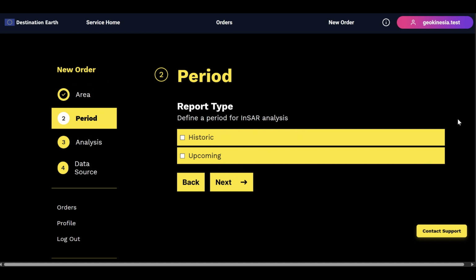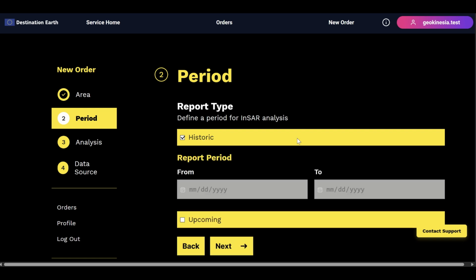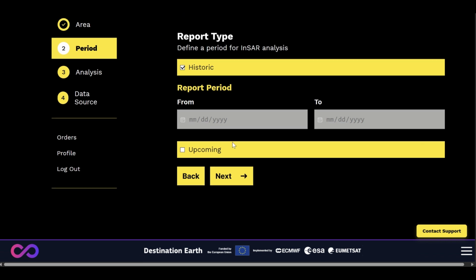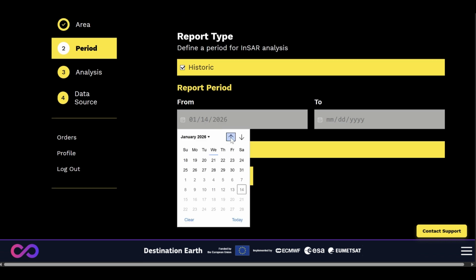Users can choose between a historical analysis, which focuses on past deformation, or ongoing monitoring, which provides continuous updates over time. Historical analyses can extend several years into the past, depending on satellite data availability, typically 5 to 10 years, and in some regions even longer.